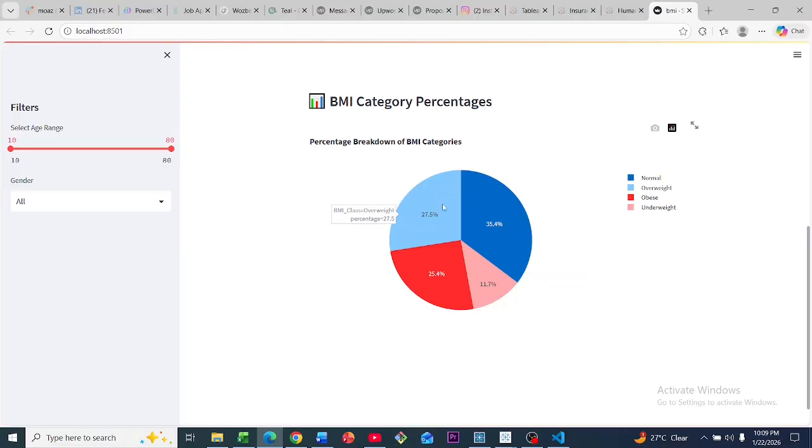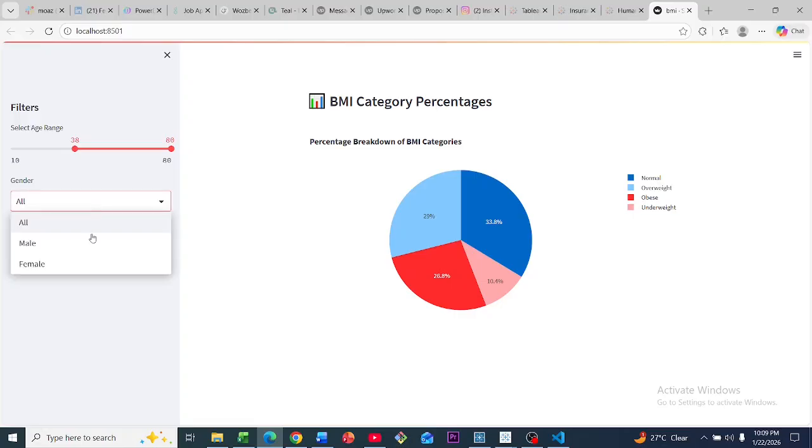Okay, so the filter still works, so you can still apply the age range filter. You can also pick a gender, and it also works on all the sheets on the dashboard. So let's go ahead and continue.